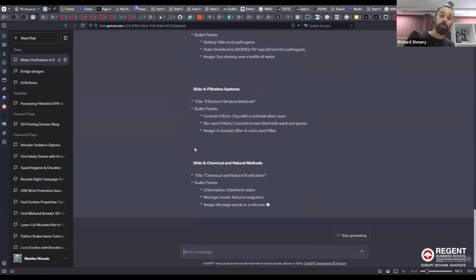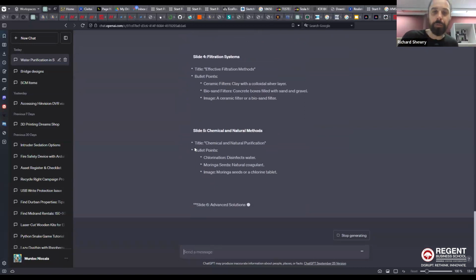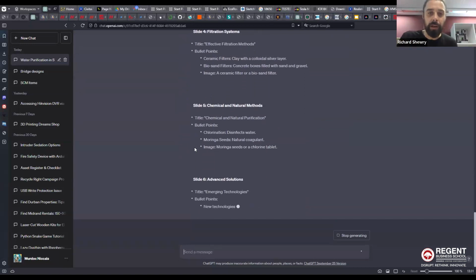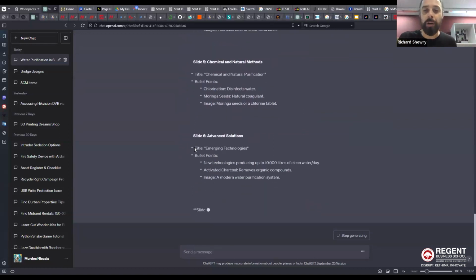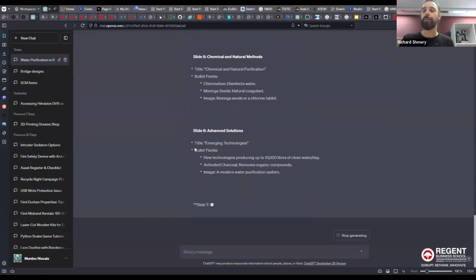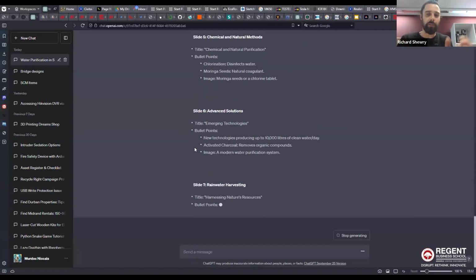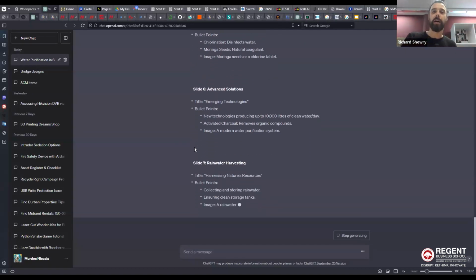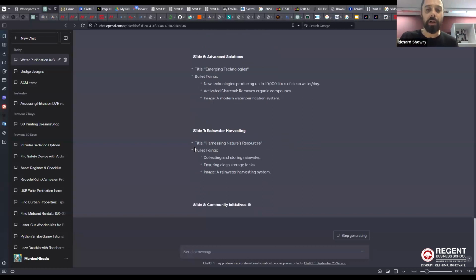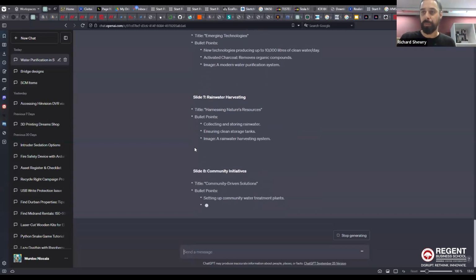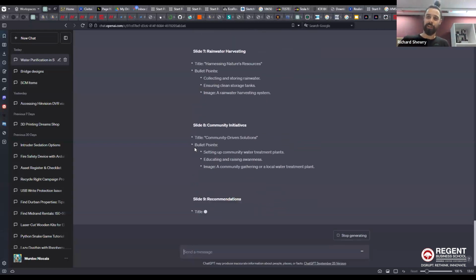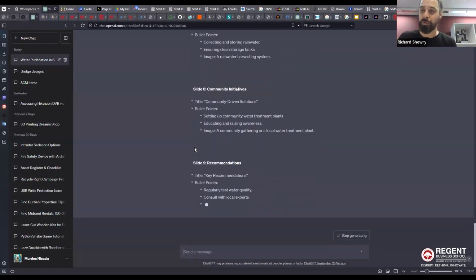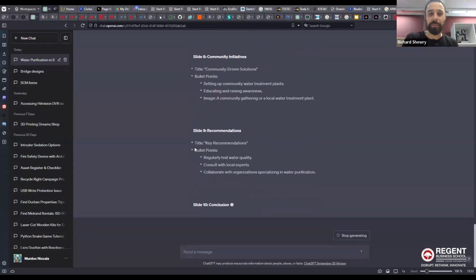I can go, okay, what do you mean by chemical and natural purification? There's some bullet points. I want to understand more about the moringa seed option as a natural coagulant. What can I use? Where can I access these moringa seeds to be able to do this type of water filtration or water purification? So I'm not saying that this is going to just spit out a full presentation for you, and it's going to be just a quick little conversation with your computer, and you go and get a tender to go and change the water system in South Africa.